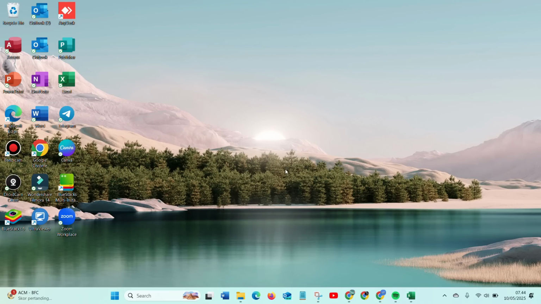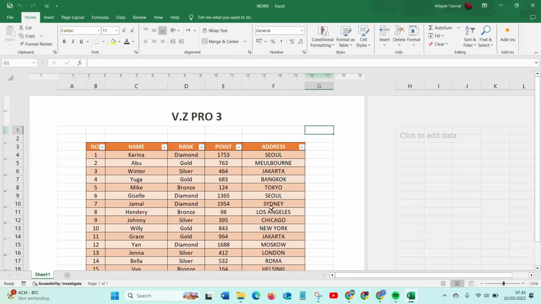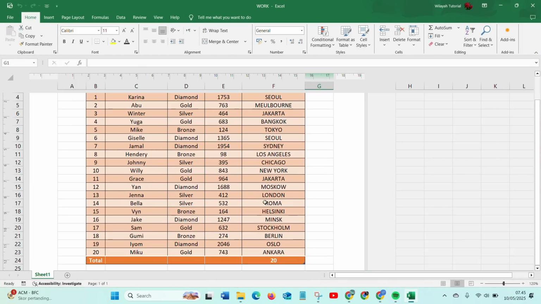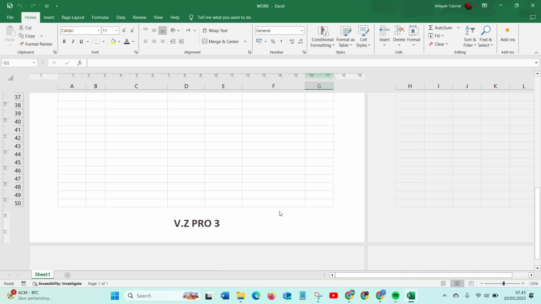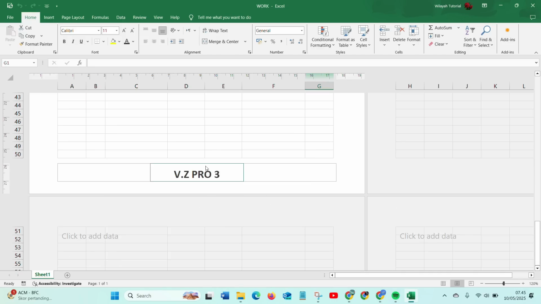In my previous video, I showed you how to add a header, how to remove it, and how to add a footer. Now I will show you how to remove the footer. It's so simple. First of all, of course, we have to open our Excel document. As you can see, here's my Excel document. There's a header and also a footer, and I want to remove the footer. You can just double click on the footer like this.